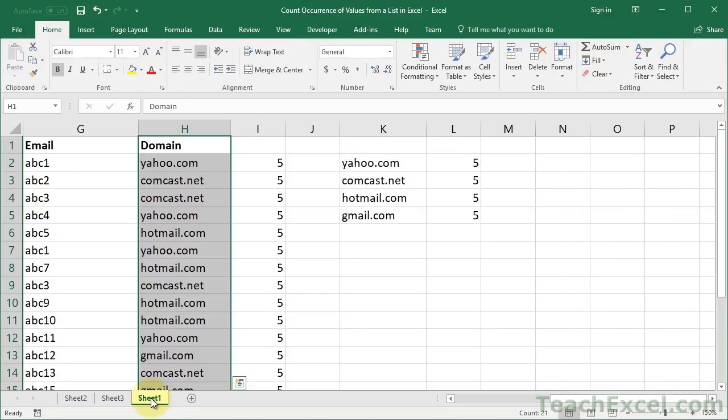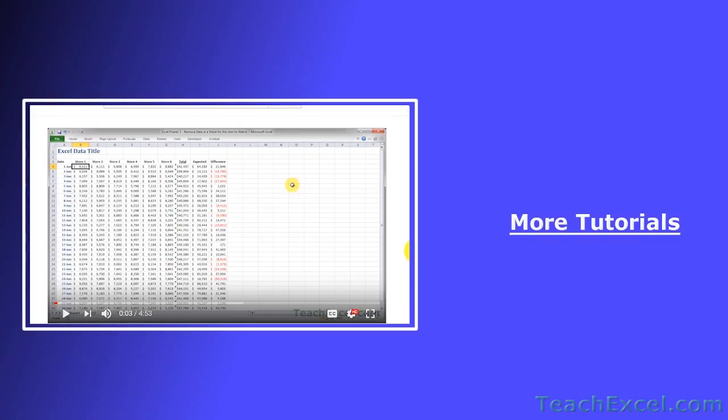And that's how you can get unique lists of values in Excel and count how many times they occur within a list.